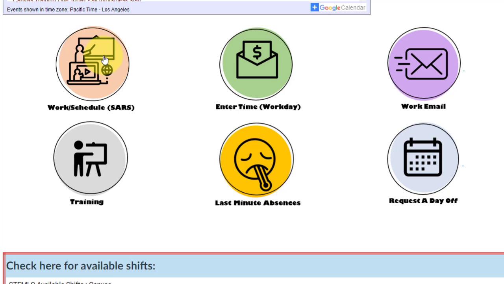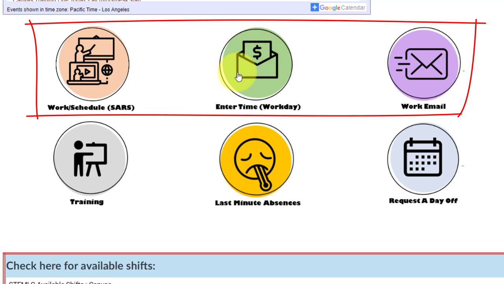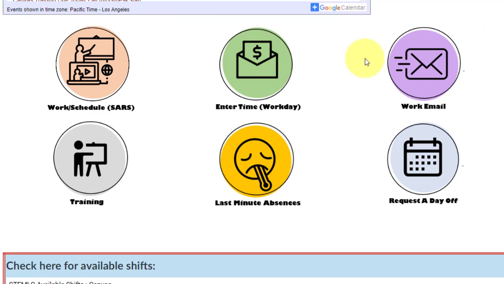So typically when a tutor starts their shift, they will click on the SARS button, the Workday button, and the work email button. And that way at the end of their shift, they can enter the time in Workday. They make sure they're not missing anything with their work email, and they make sure they track all their interactions as well. So those are the top 3 buttons.